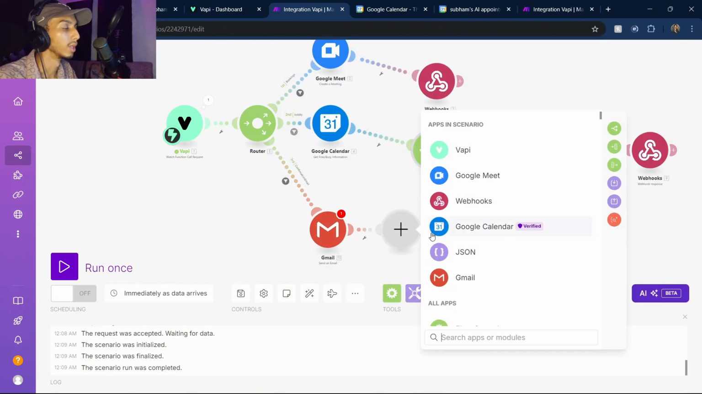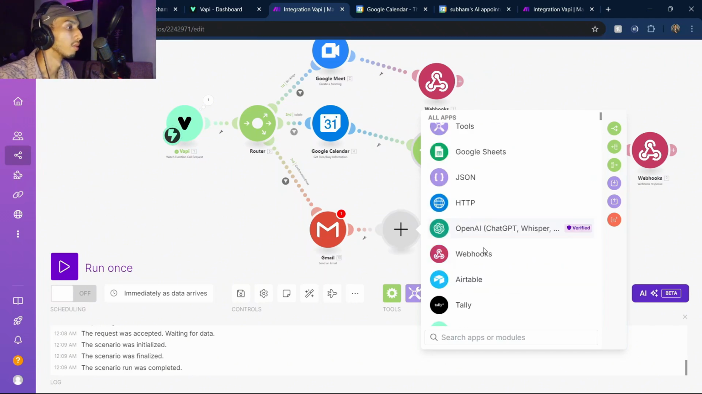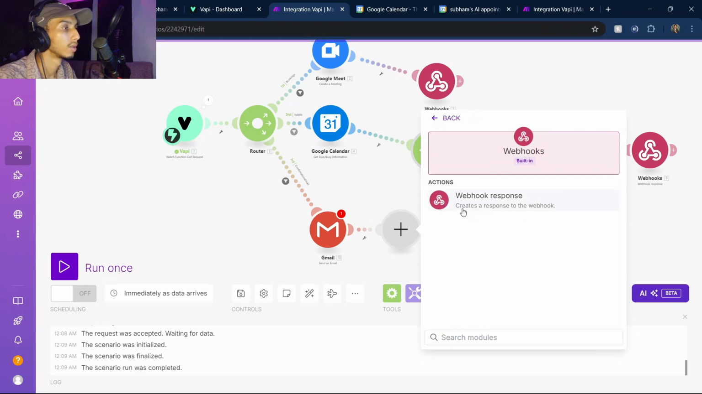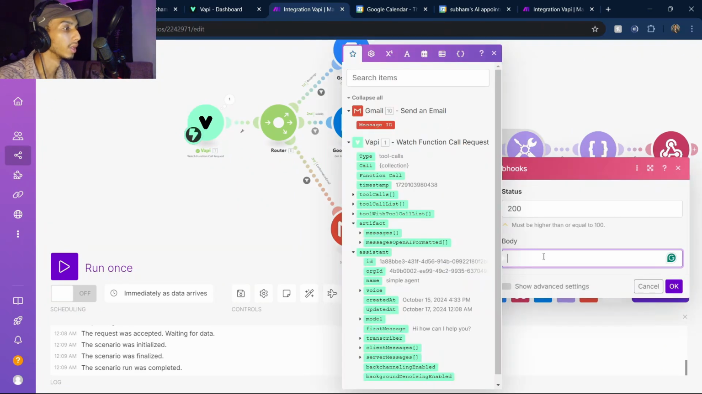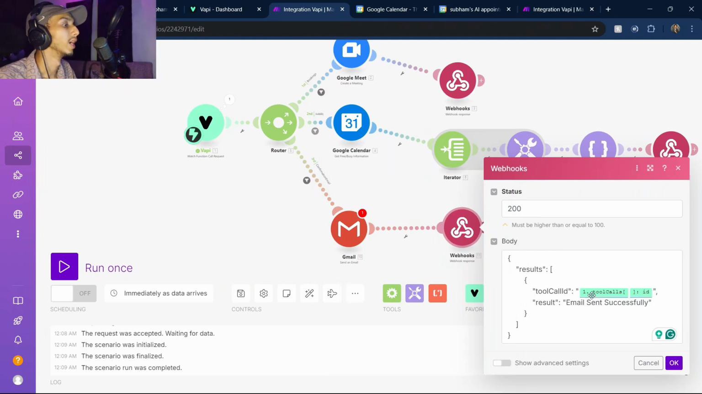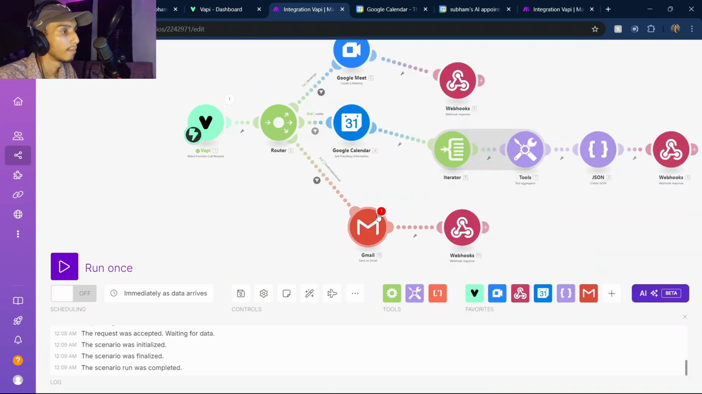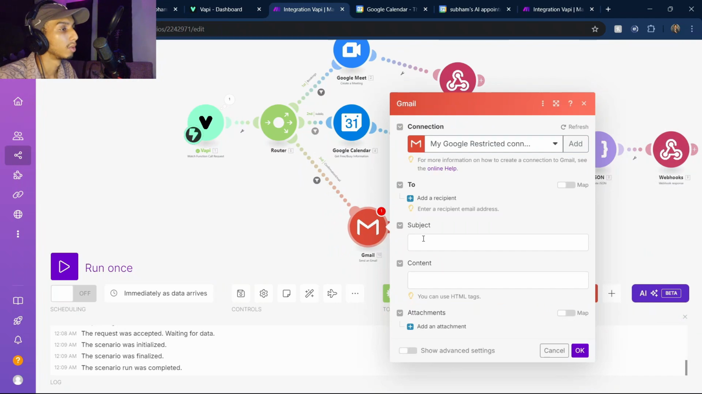Next thing we are going to add is our webhook. So in the webhook, we are going to have this text result tool call ID, this tool call, and so in the webhook, we are going to have this JSON result email sent successfully. I'll hit OK. Let's set up the Gmail module.